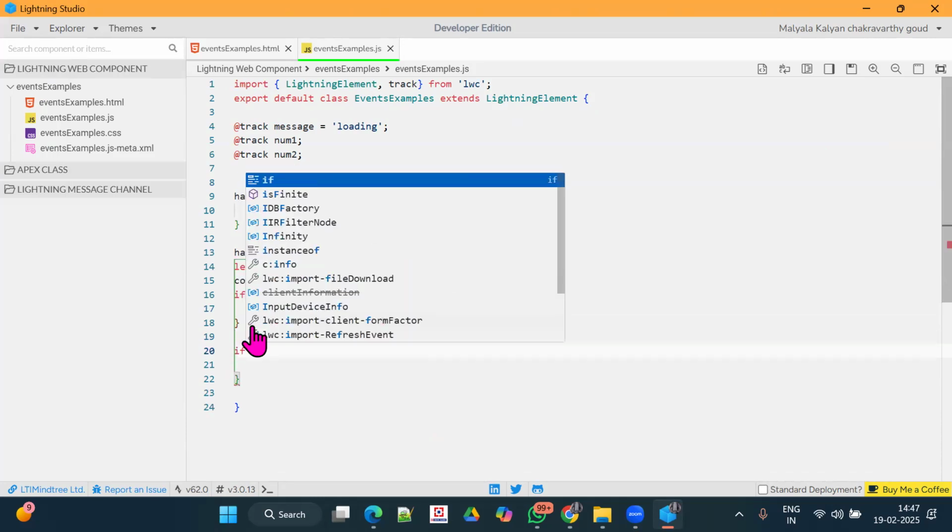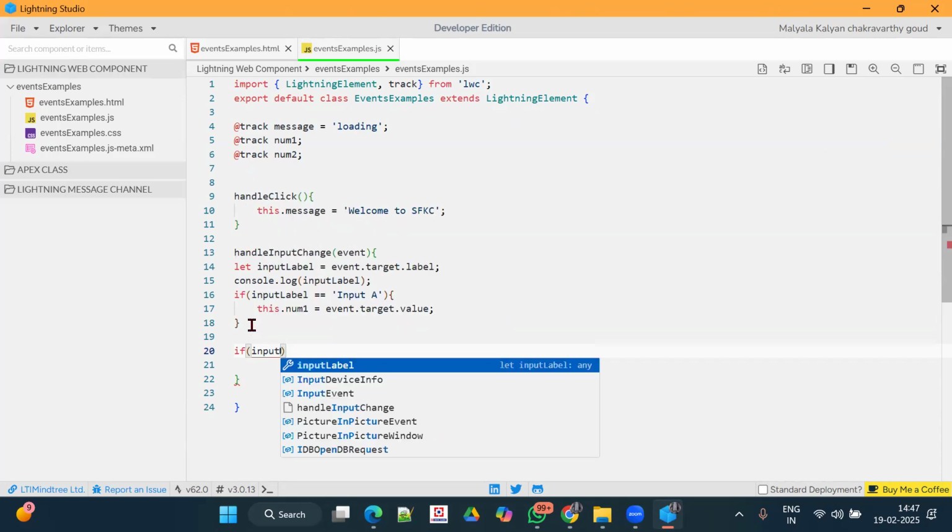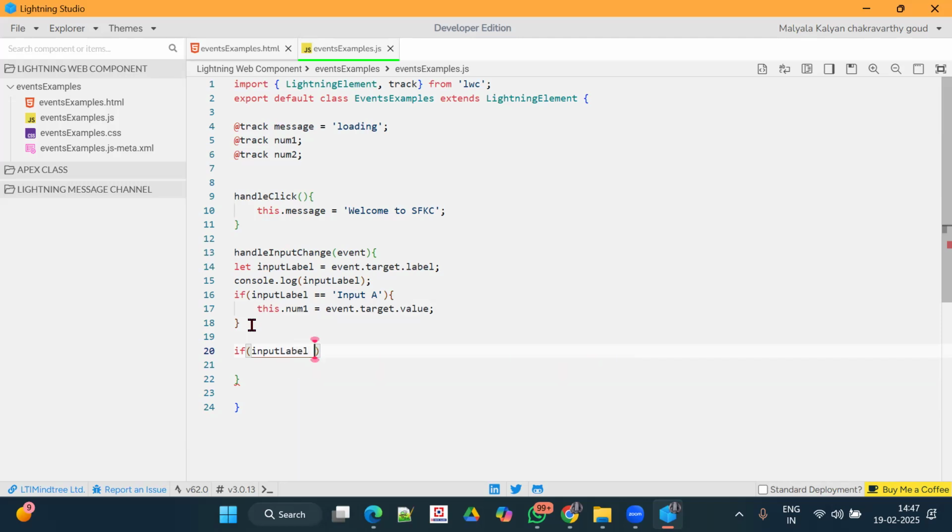Then again, for input, input label equal to input B, then same, this dot num2 equals event dot target dot value.